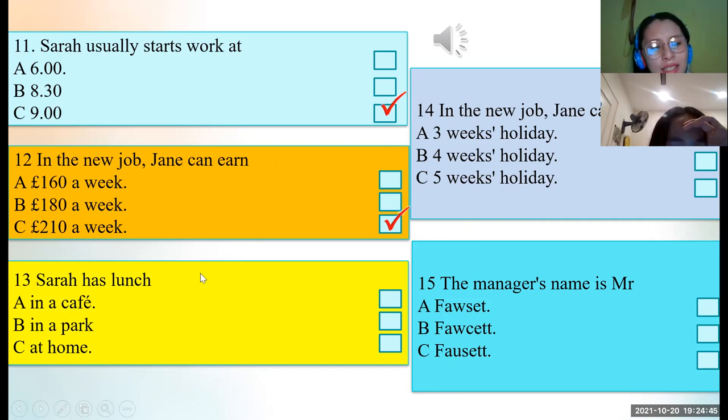Very good. And Sarah has lunch. Is it in a cafe? Okay, in a cafe. Very good. In her new job, she can have how many weeks holiday? It's 3 weeks. Okay, she has 3 weeks holiday because she is still new, right? And what is her manager's name? Okay. Mr. Fawcett. F-A-W-C-E-T-T. Okay, very good. Good job.